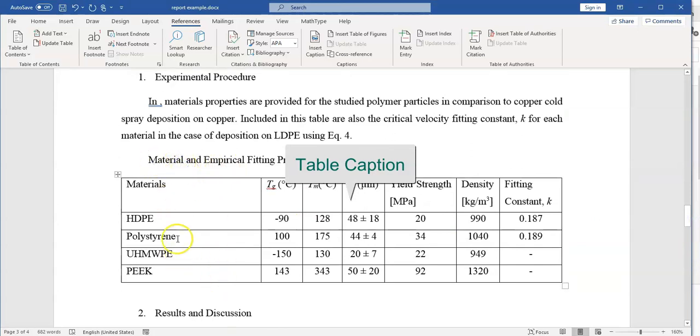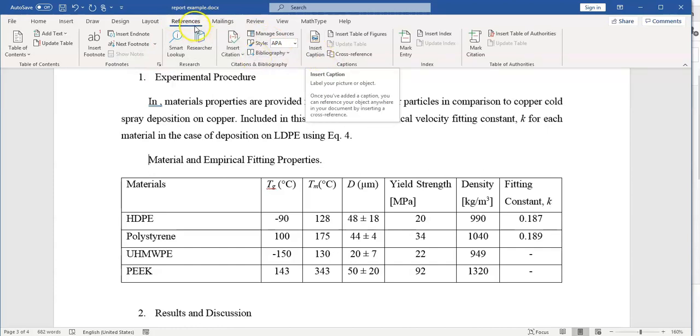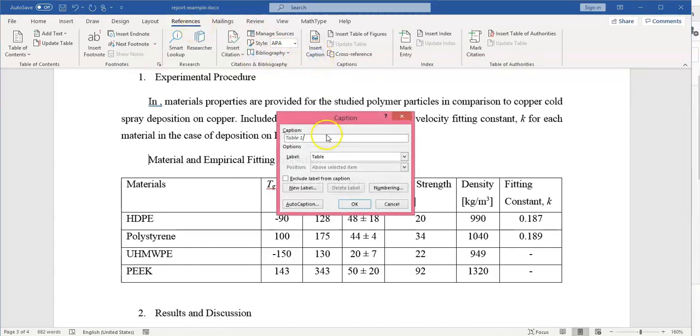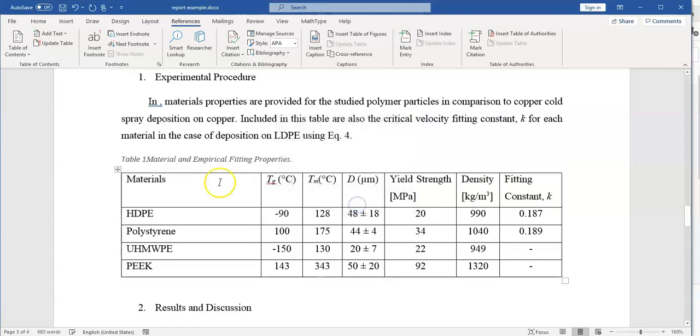The captions of the tables are located on top of the tables, not at the bottom. So I would do the same procedure as I did for figures. I would go to Insert Caption under the References tab, select Table. Table 1 is written automatically. Click OK. And now I can modify the font style here.